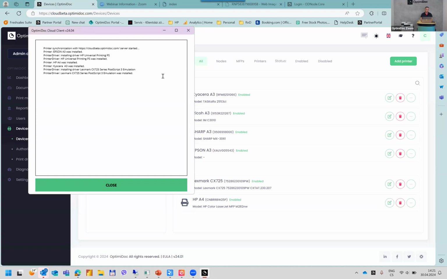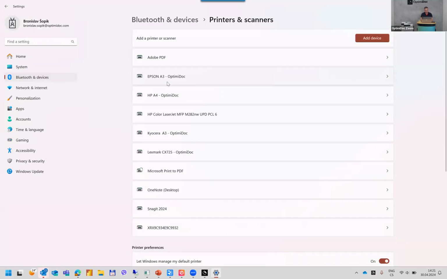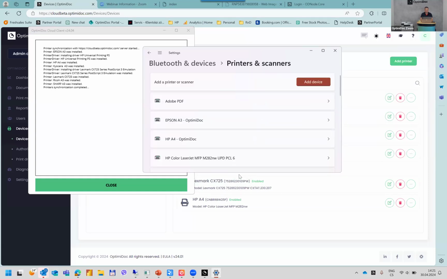Let me finish the cloud client installation. As you can see, the process is nearly the same also for the Mac operating system. The client also downloads the drivers for the Mac and installs them on the particular workstation. And I hope that we are going to be at the end with the installation. Let me open the printers and scanners. Here we can see that new devices are available. And this is the way how we can manage and distribute the printers across the organization.